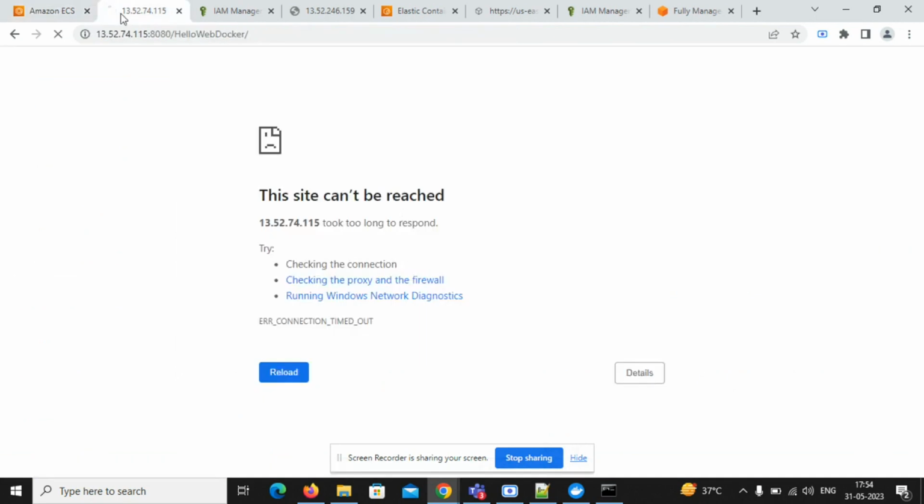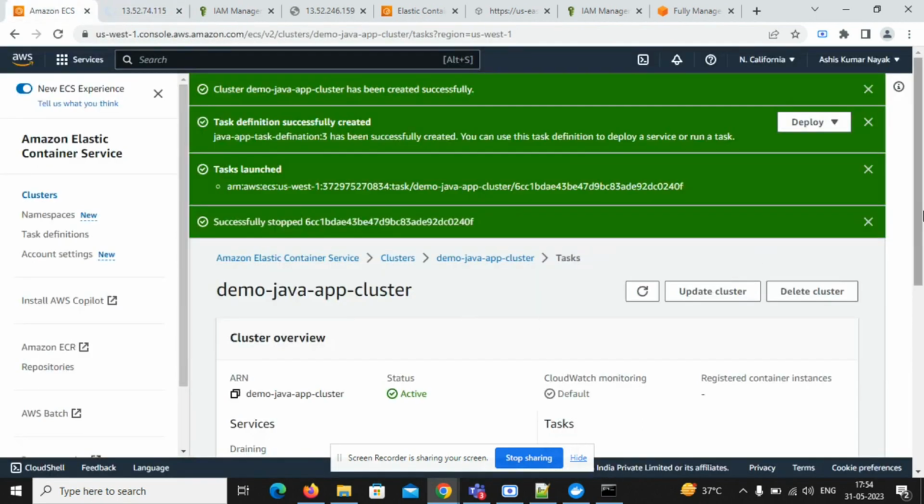Yeah, this is it, guys. This is how we can use a Docker image that is present in your ECR, and use that image to deploy using ECS service with Fargate. In the next videos we'll go with EC2, and we'll see how to create an instance and deploy our ECR image using ECS and EC2.